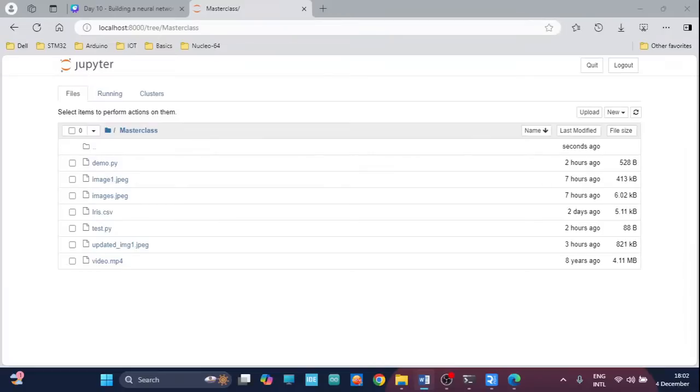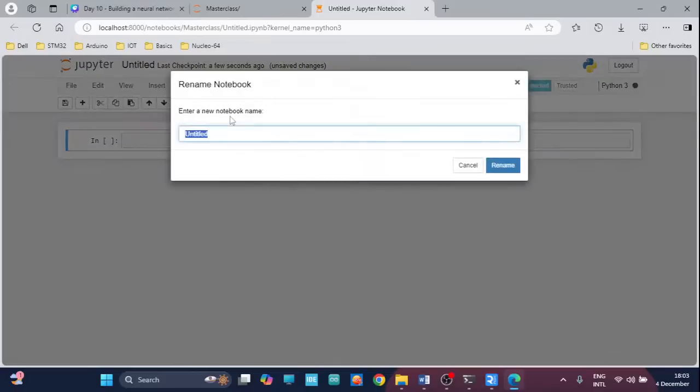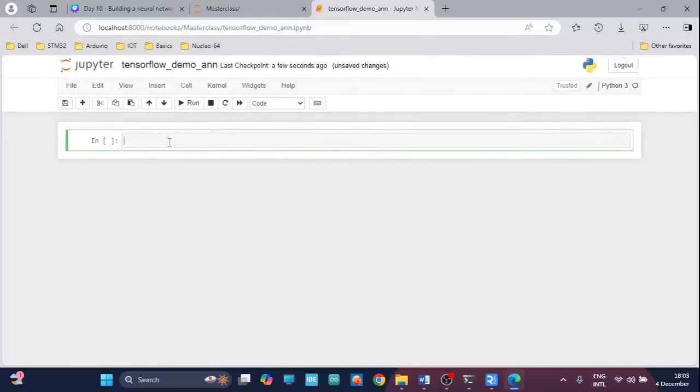Here I'm going to create one more new Python file. Let me name it TensorFlow demo using artificial neural networks. Okay, so here let's start from scratch. First I need to import TensorFlow as TF, so that instead of writing TensorFlow every time, I just use TF alone. Let me hit enter.